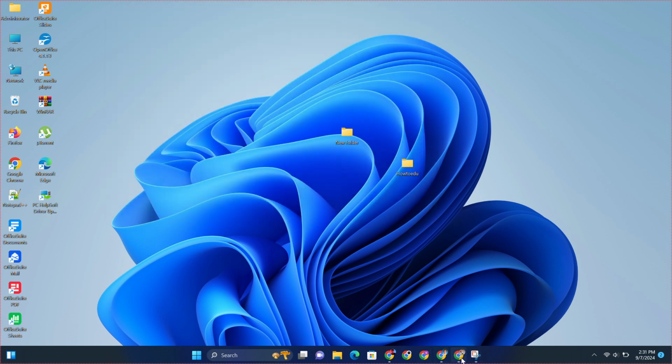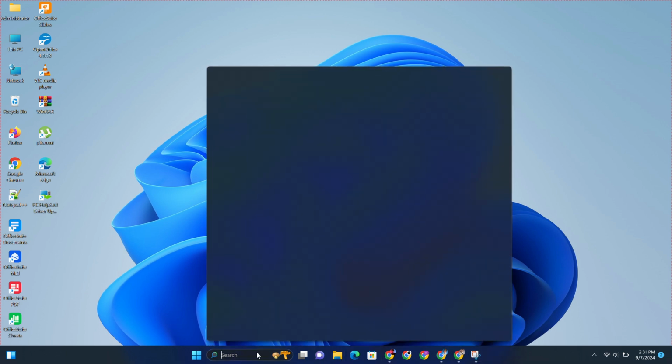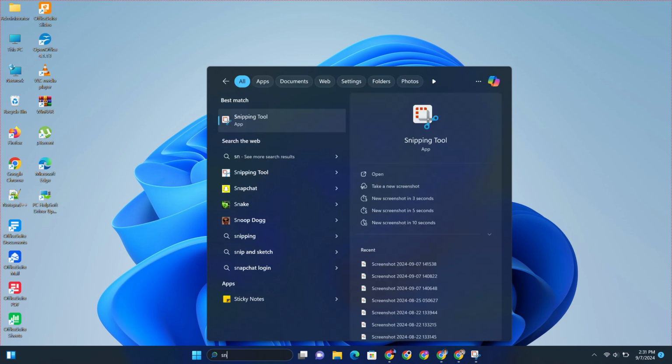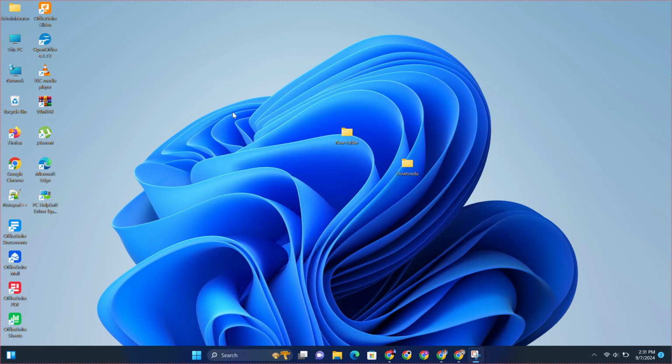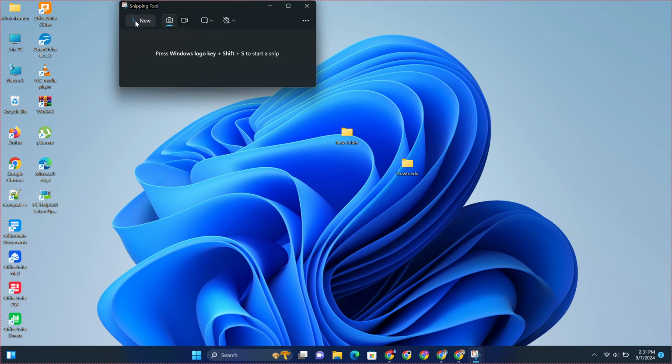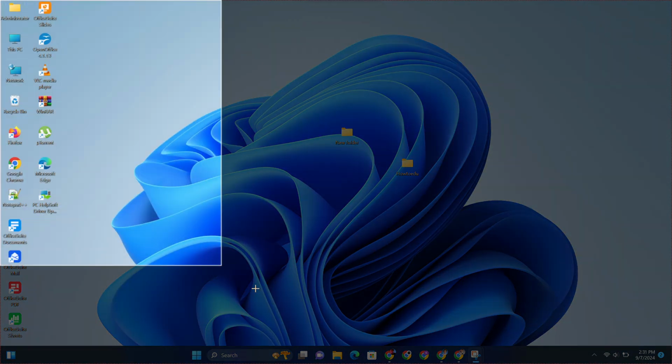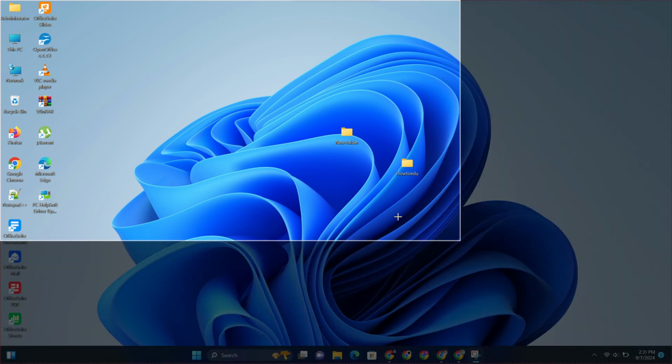I'll do this again. So you'd click on this, go to this search box, type in sniping tool, then drag it to your desired choice.